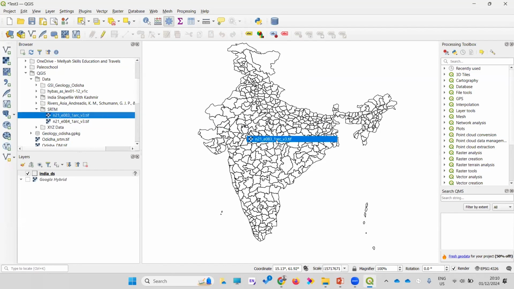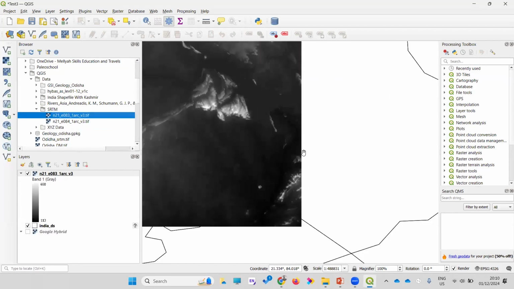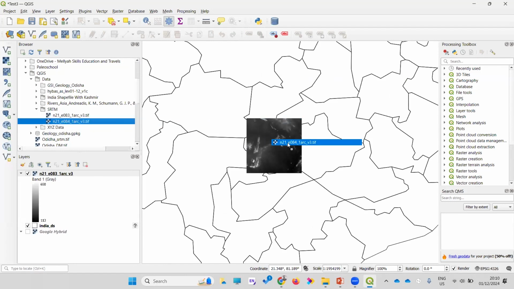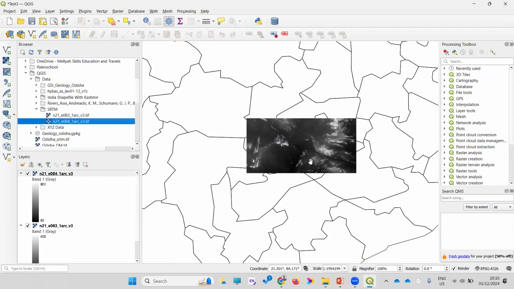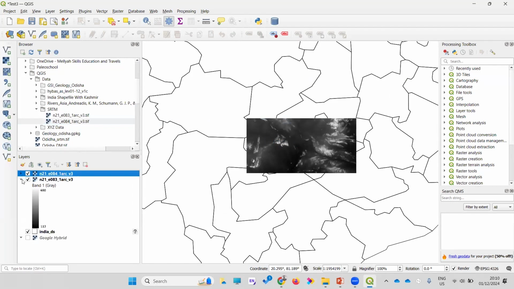I'll just drag it here. It is going exactly into Orissa, and if you click and drag the other one here, it goes exactly beside the previous one. See, all the things have now perfectly aligned. It looks black and white. Don't worry, we can give different colors.